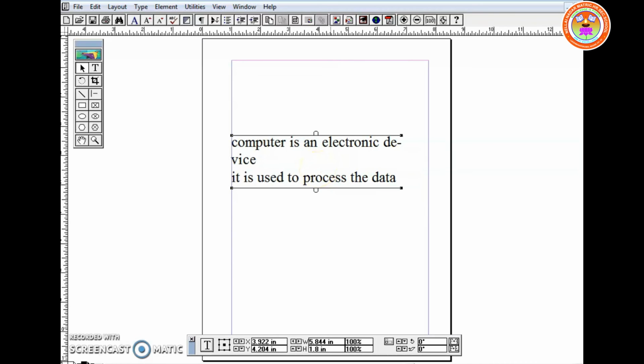So in this session we have learned how to create a text block, how to resize, how to split and how to rejoin. The whole theory part is done.